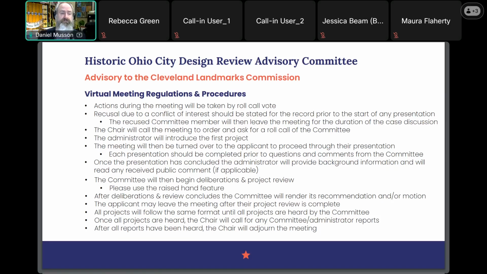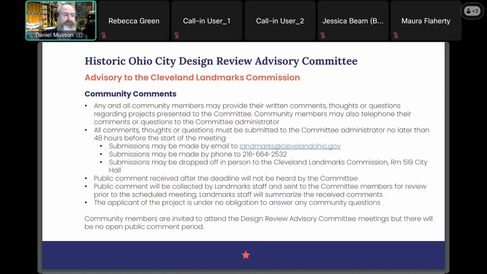Please use the raised hand feature if you'd like to speak. After deliberations and review conclude, the committee will render its recommendation and/or motion. The applicant may leave the meeting at any point after their project review is complete. All projects will follow the same format until all projects have been heard by the committee. Once all projects are heard, the chair will call for any committee/administrator reports. After all reports have been heard, the chair will adjourn the meeting.